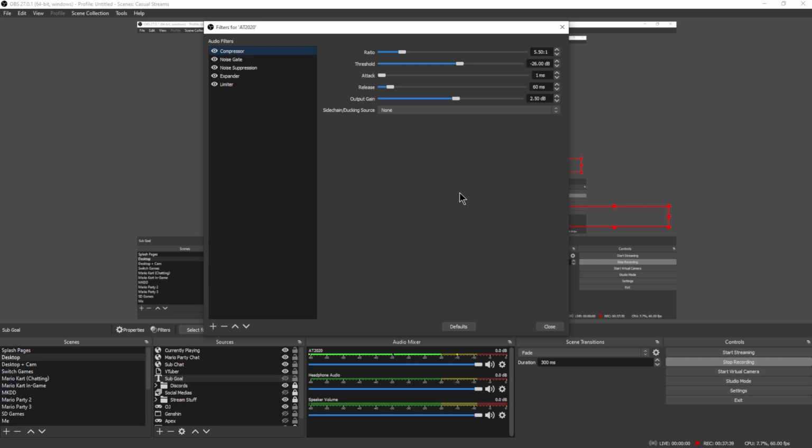Output gain is for if you're talking too softly, it'll bump up your audio to make it a little more suitable. So yeah, compressor can do the best of both worlds, but damn, is it a hassle to set up properly. I'm not going to talk about the sidechain and ducking sources real fast, but a general overview is you will have a source that will be the ducking source. And what that means is, let's say I'm playing music, and the music is at 20 decibels.